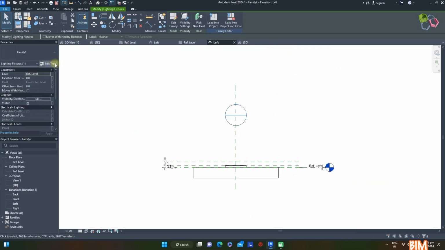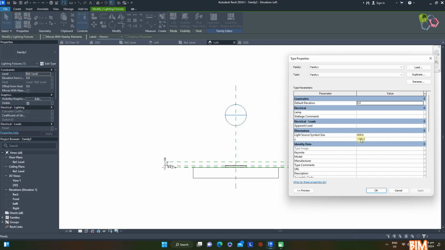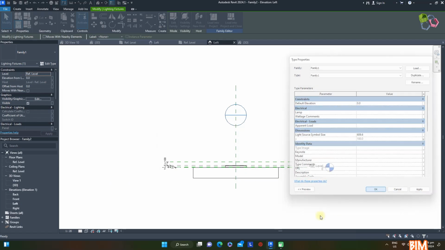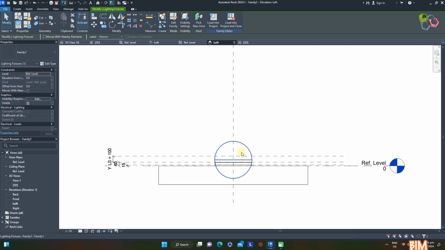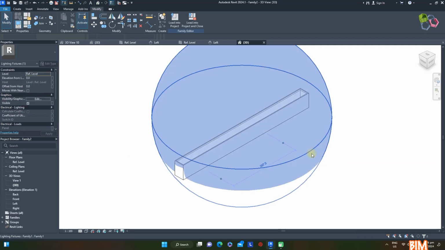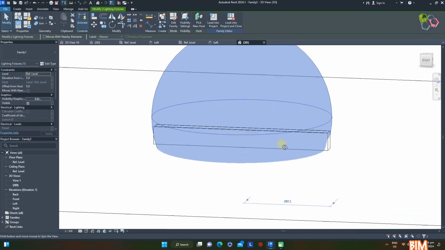Now select the light source again. Edit the family and link this Y parameter to the YLS parameter. The light source will adjust its position accordingly. And in 3D view, the lighting fixture with light source is now available.